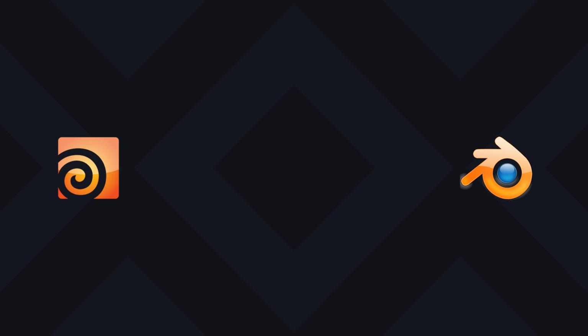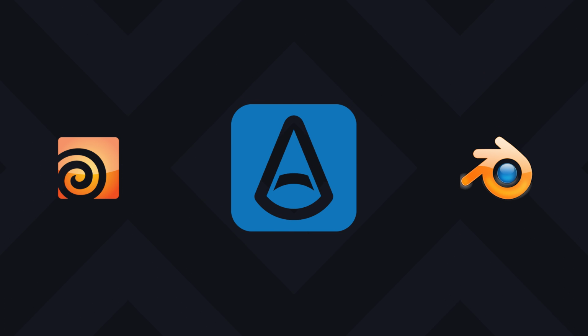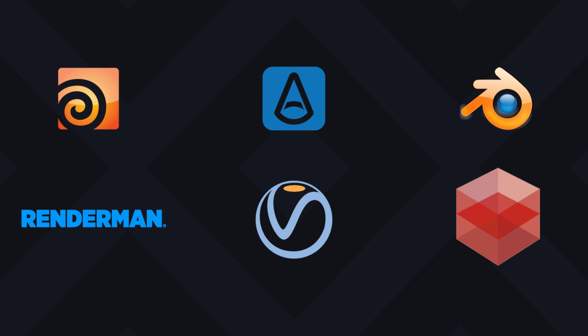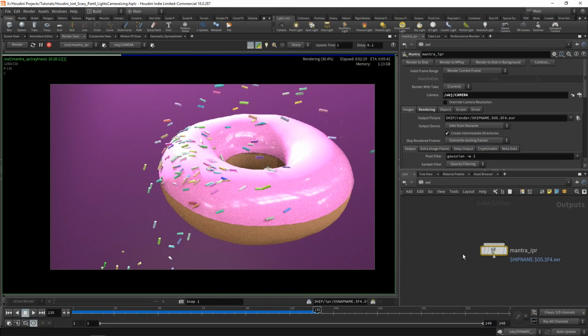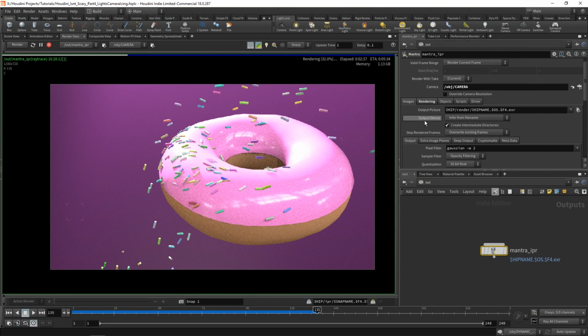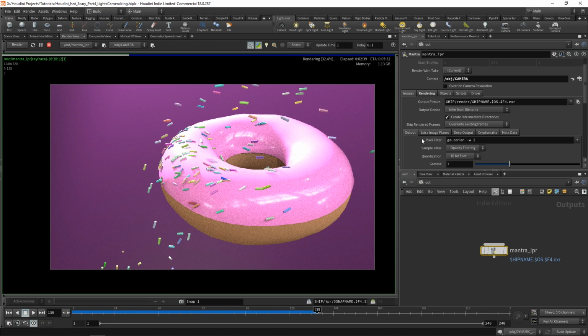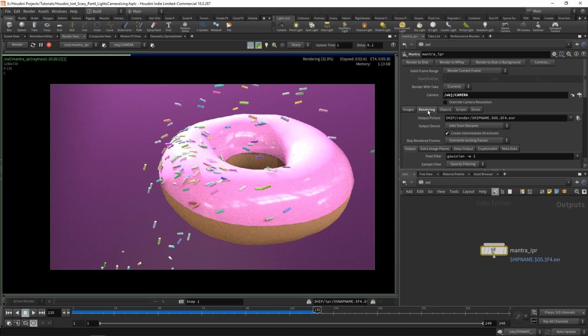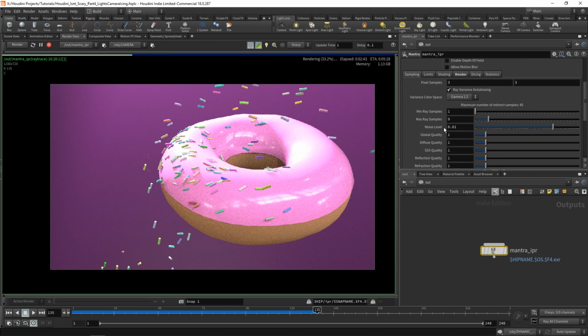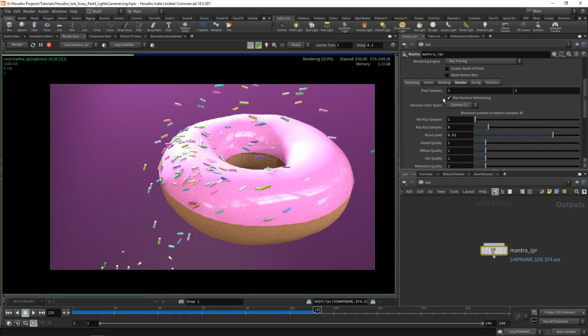You also have Eevee in Blender, you have Arnold for Maya, and then you have other third-party software like V-Ray, and each one renders differently. So we're working with Mantra, that's why we have a Mantra render output node. And on here, we have some parameters. So images is generally what you're outputting. If you go over to rendering, these are the settings, and we'll go through all of this briefly.